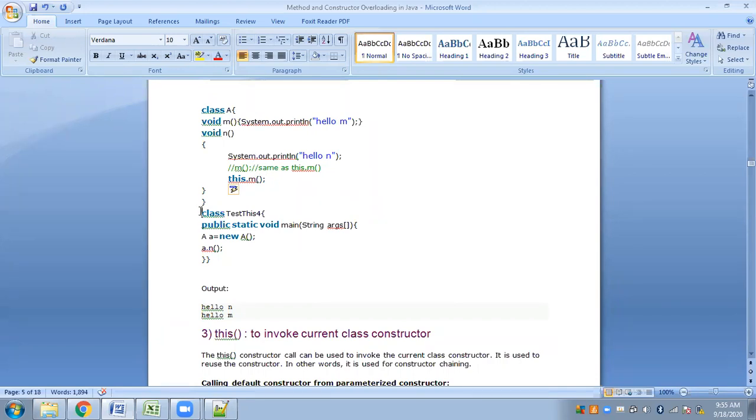And then what do we have here? We have a class Test this 4, inside which we have the main function, and we are simply creating an object and calling this N method.